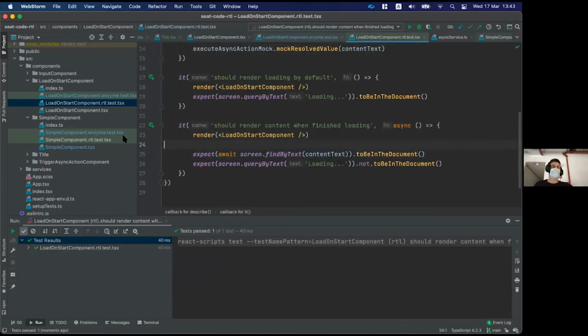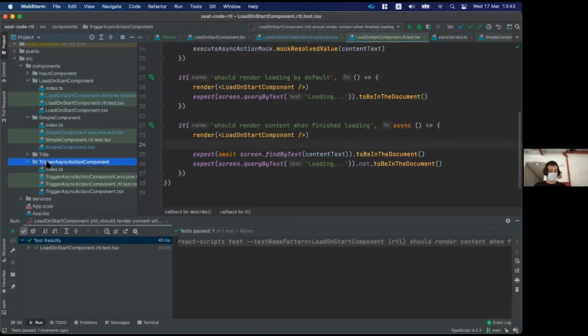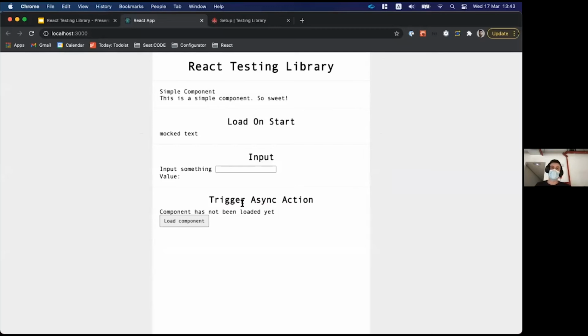I wanted to give a couple more examples doing that, but they are exactly the same. If I go to the example that I have here, I have mocked text. I had another one which does exactly the same, but clicking a button instead of loading it the first time. I click here, wait a second, it works.